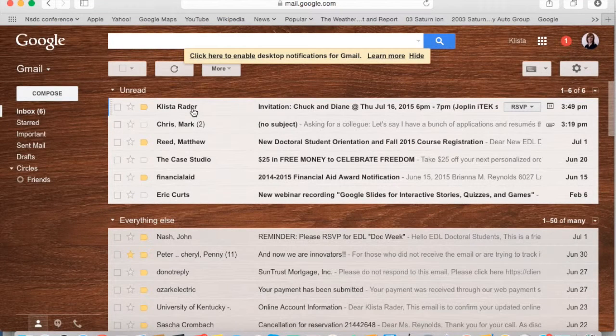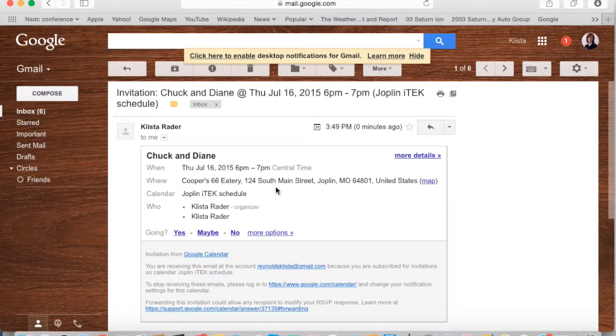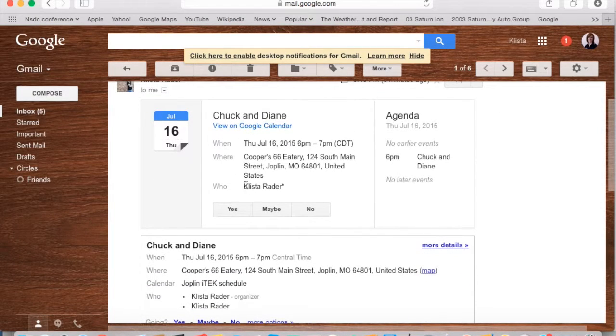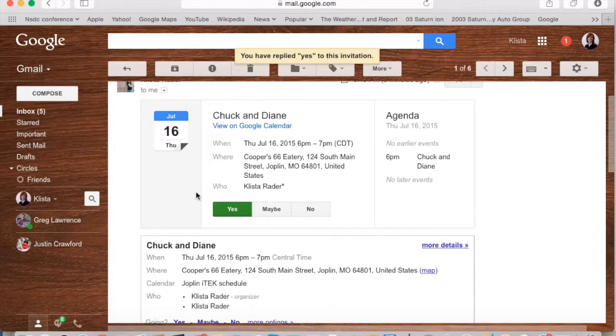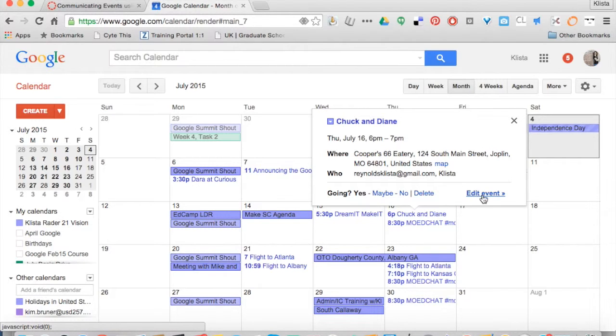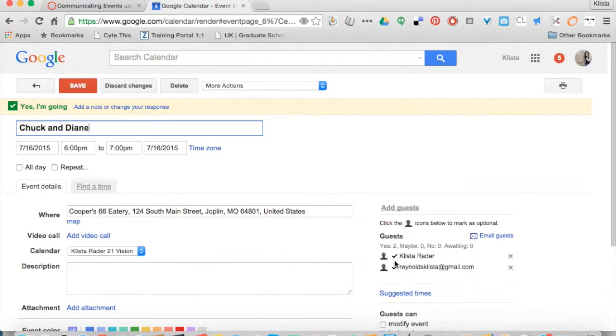It's telling me that you've been invited to see Chuck and Diane, and this gives me all of my information, tells me what calendar it's been added to, and then I get to say, are you going to go? So I can RSVP, say yes, and then whenever I go back into my calendar and click here, it tells me, if I go to edit event again, who has the check mark in front means that they are saying, yes, I'm going, right here.